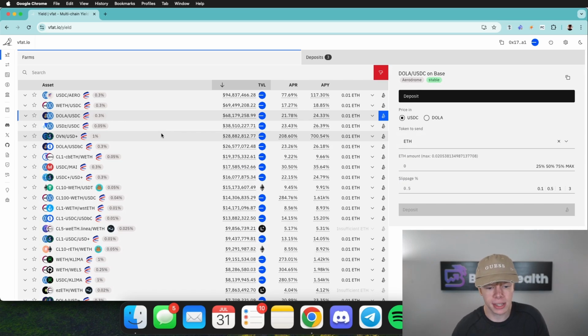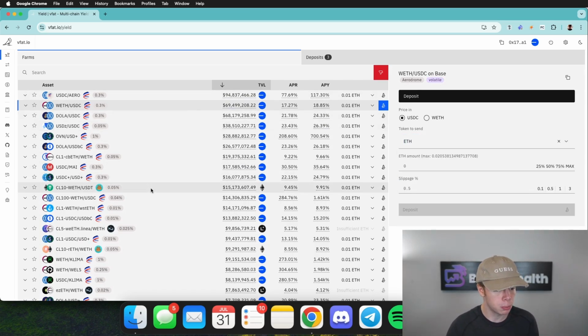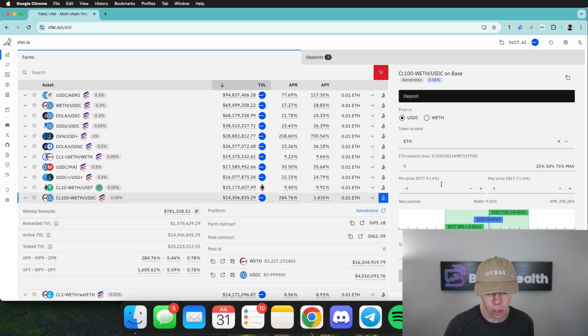But then that's not all, because this is just depositing into full range liquidity pools. If we want to deploy into concentrated liquidity pools, it gets even better because we can select our range through here. Now, I will say it's a little bit finicky when you are selecting your range. You have to do like -4% as opposed to just putting your bottom price, and then +4% as opposed to just putting your top price.